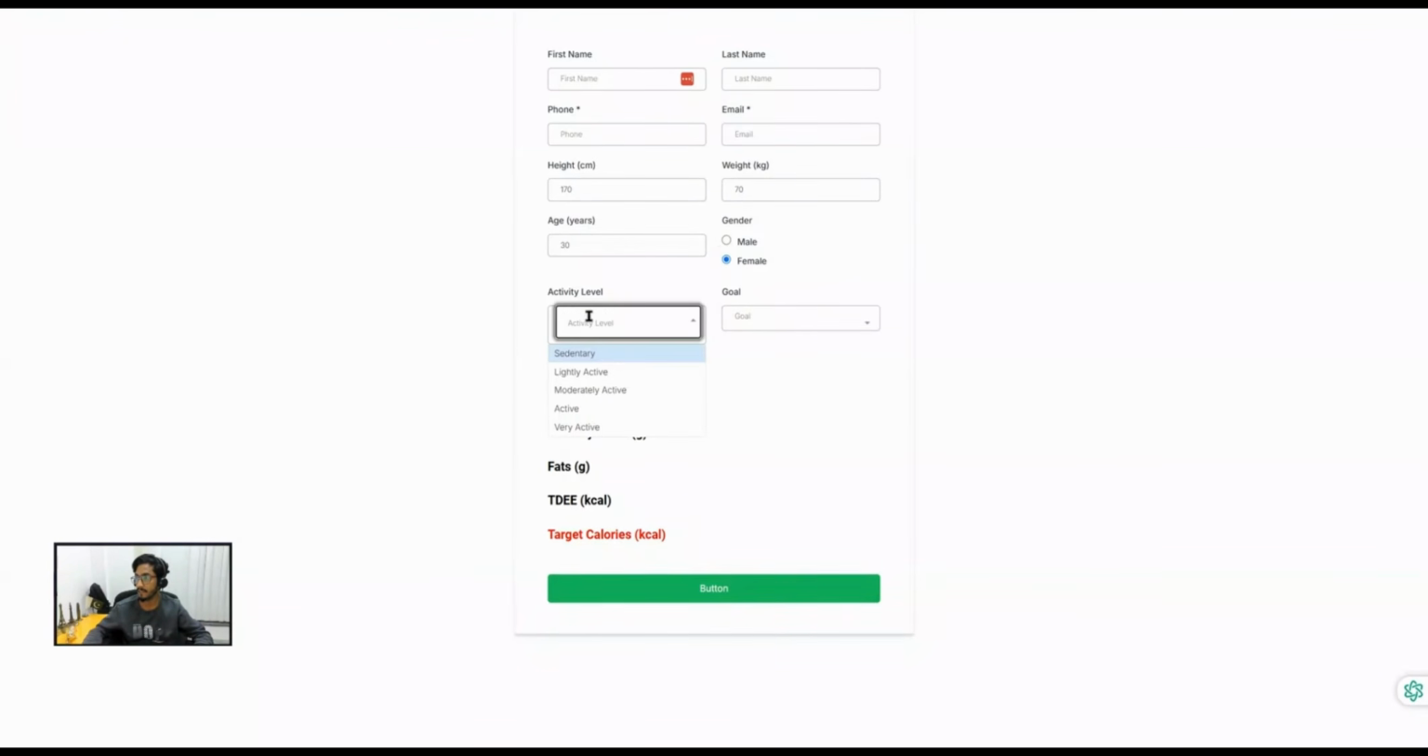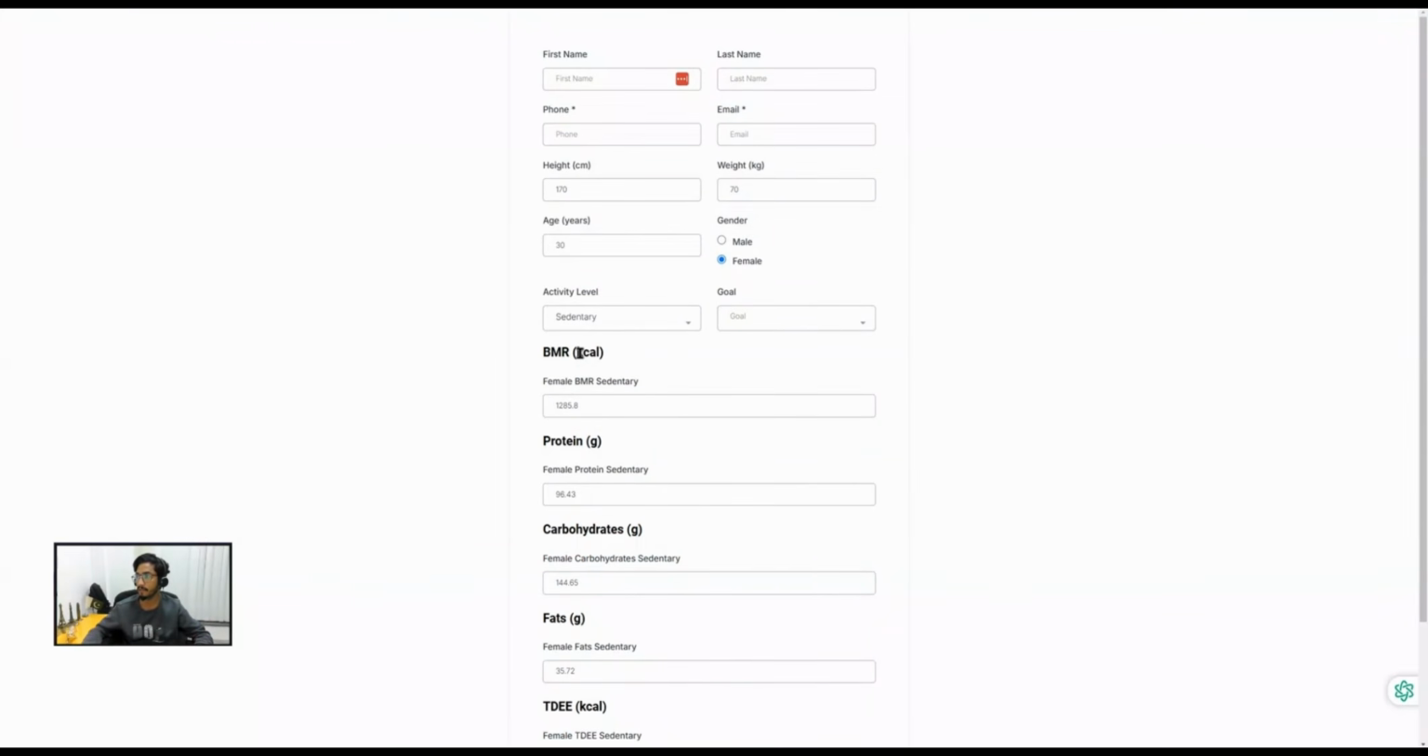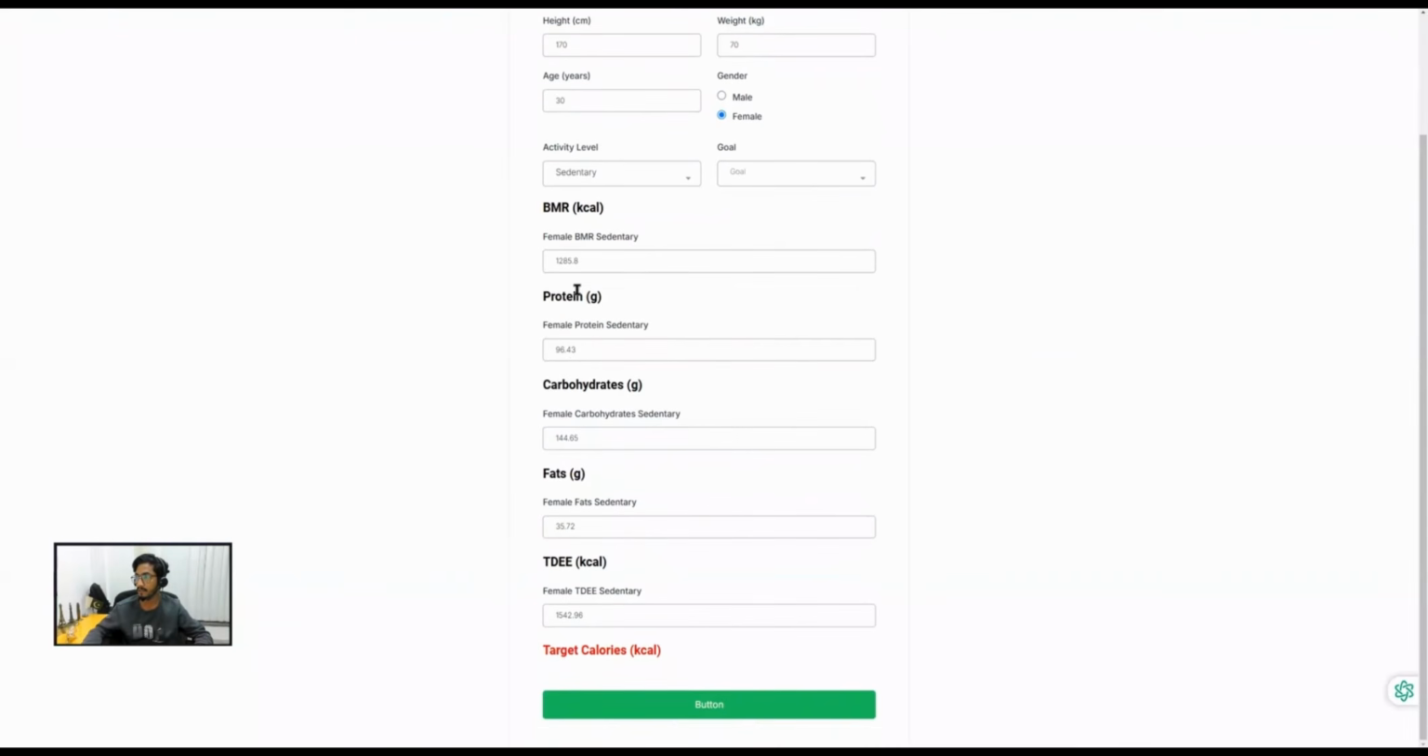And then once the activity level is sedentary, even if you see this, they have shown stuff like, if you see here on the top, female BMR sedentary looks good. But for the protein, it says female protein sedentary, female carbohydrate sedentary, fat sedentary, TDE sedentary. But they have not provided us with the target calories. We have not selected the goal here. So let's just fix this as well, because unless the goal is selected, we don't want to show them, correct?